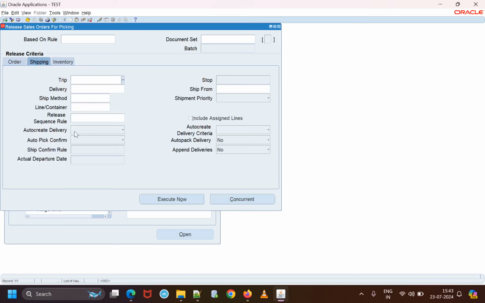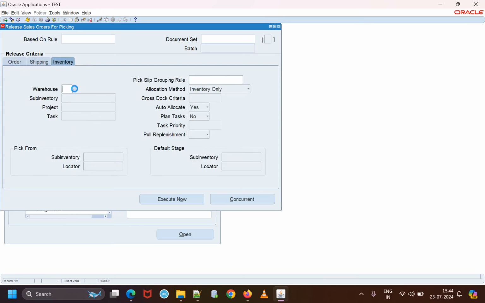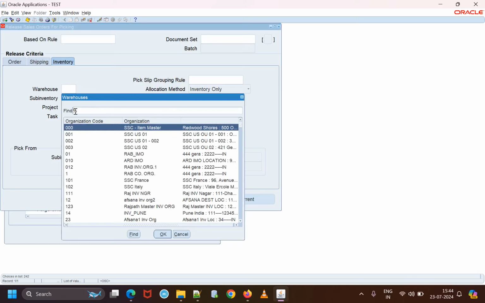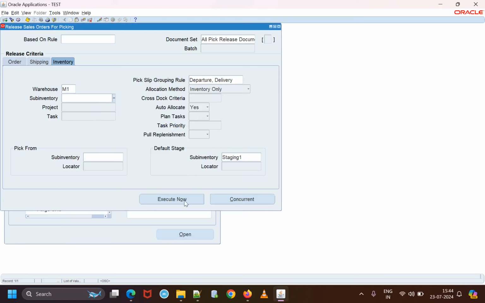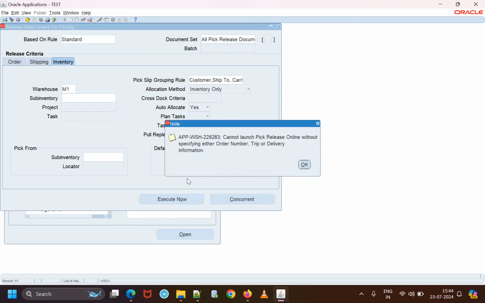Okay, shipping. We need to set auto create delivery yes, auto pick delivery yes, and auto pack delivery yes. Choose yes, and inventory from M1 we are going to ship. So let's choose M1 here. So find here M1. Okay. Now click on execute now. And the standard. Okay, so I click on execute now.